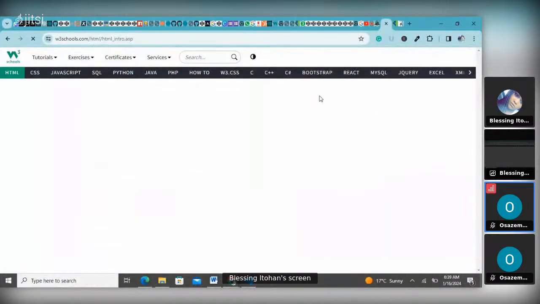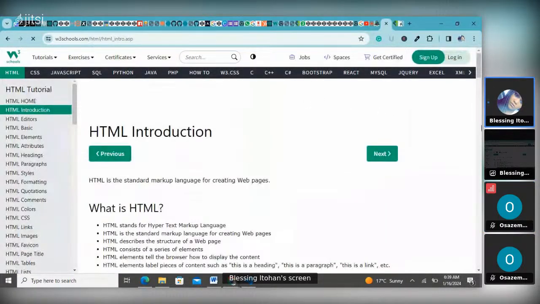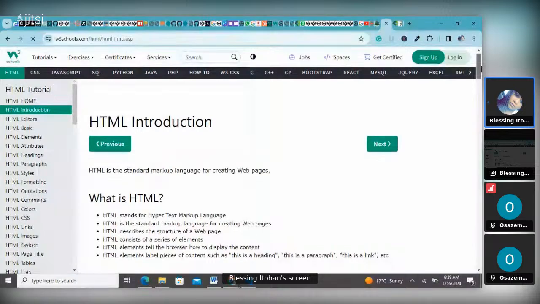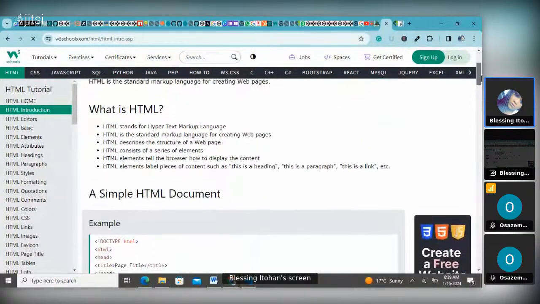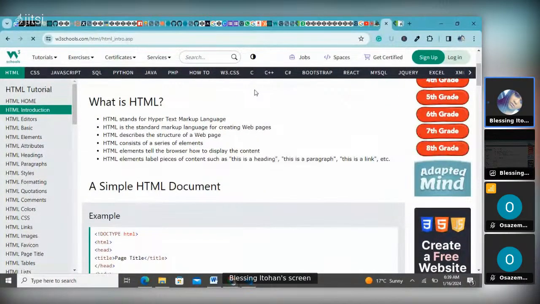Okay. I have explained that it's a standard markup language for creating web pages. So HTML stands for Hypertext Markup Language, as you can see here. It describes the structure of a page and consists of a series of elements. I already told you, we'll talk about those elements in a bit.